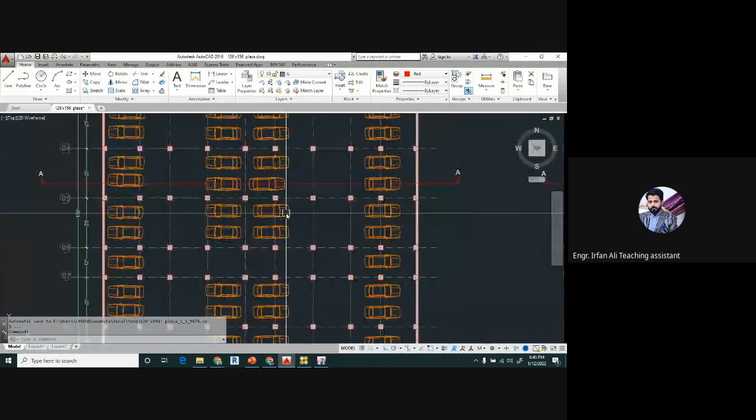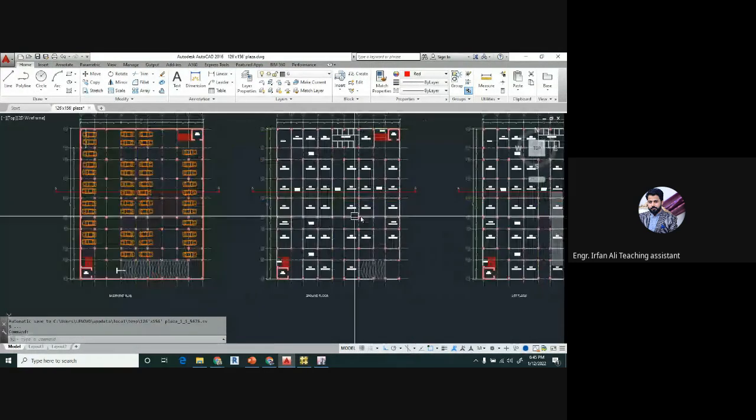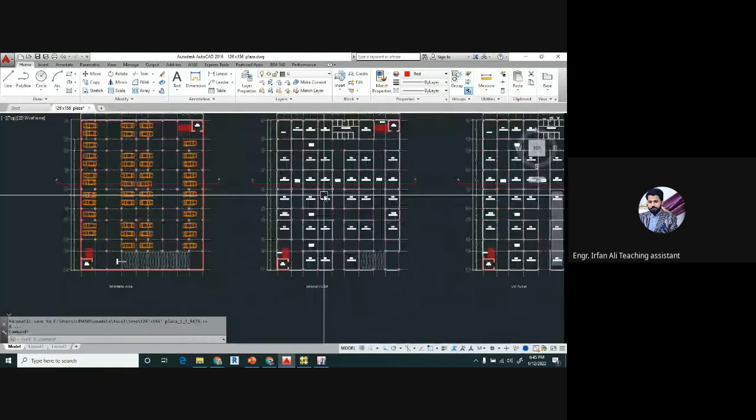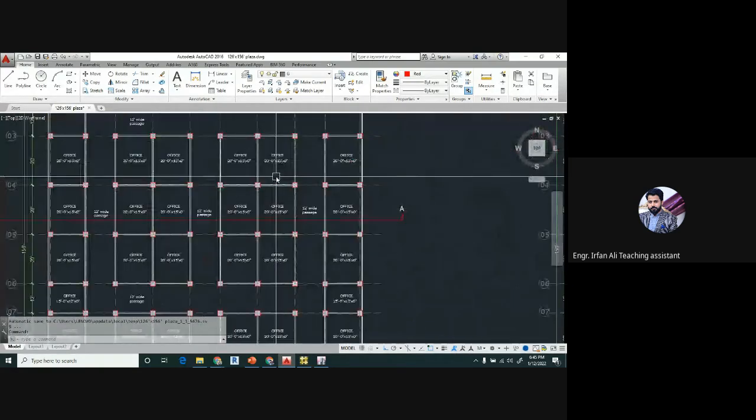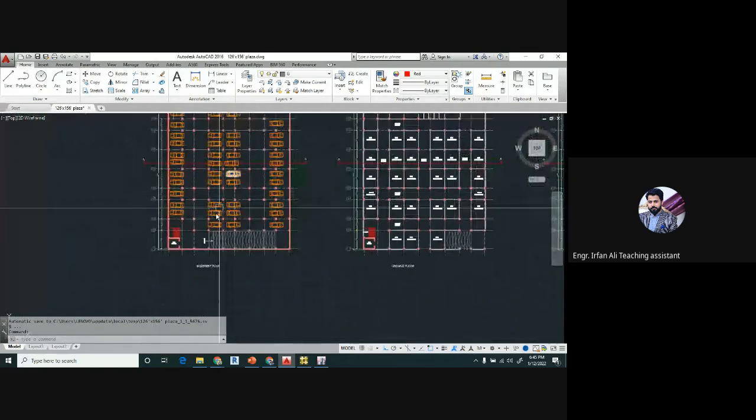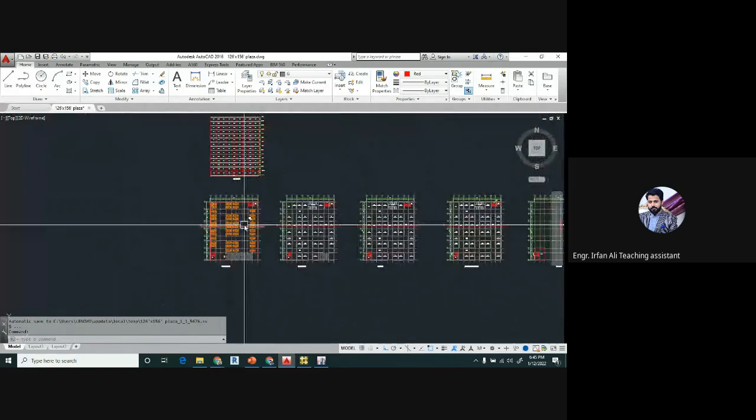This is a commercial building. You can say it is in shops. We have different shops, and then on the top we have offices. So we have 14 stories. So how do you confirm it?